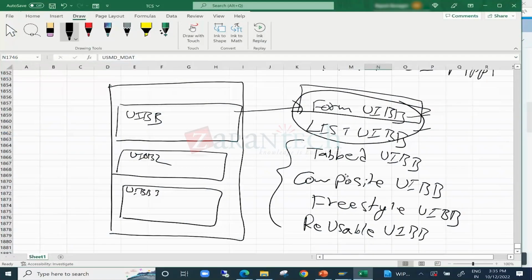Freestyle UIBB, I never created, I never saw an example or requirement of what is the need of this one. But the thing is that freestyle UIBB means if you know WebDynpro and if you think that any of these existing UIBBs are not suitable for your requirement, say I want to show it in a hierarchical manner or tree structure or something like that, right? In that case, maybe you can go with a freestyle UIBB. Freestyle UIBB means in WebDynpro, you need to design your own UIBBs and start using that one. I never saw any requirement where we go ahead with a freestyle UIBB.